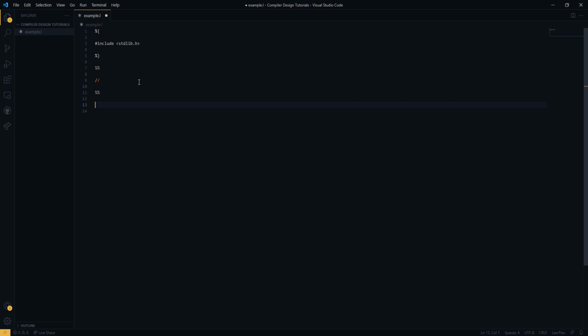So the first thing that comes to our head when writing a C program is the main method. So let me write that. Inside the main method, I am going to write yylex. yylex is nothing but a function call which calls this lexical analyzer to start off the lexical analysis. And following that, we might need yywrap.